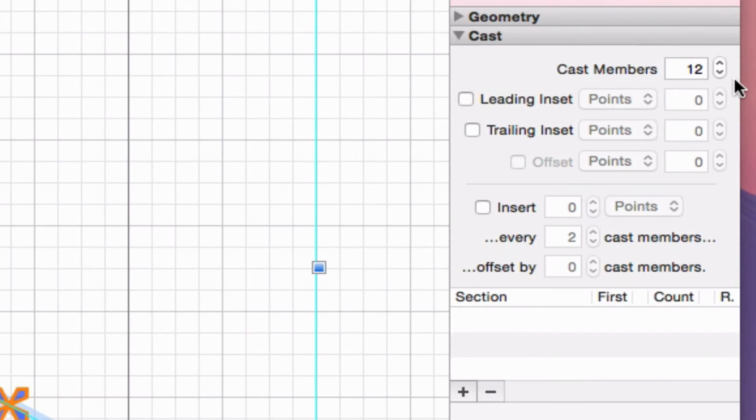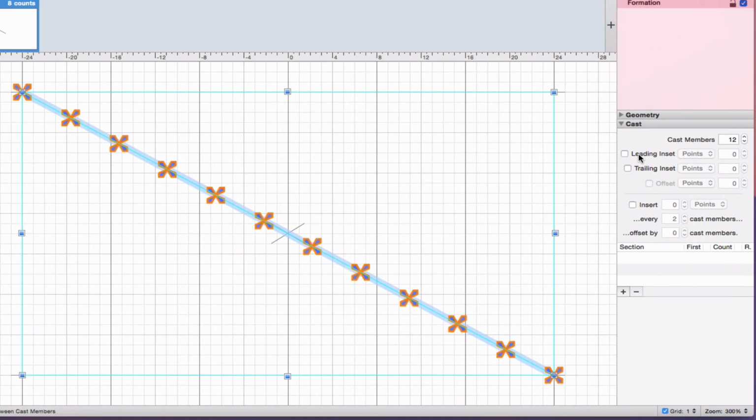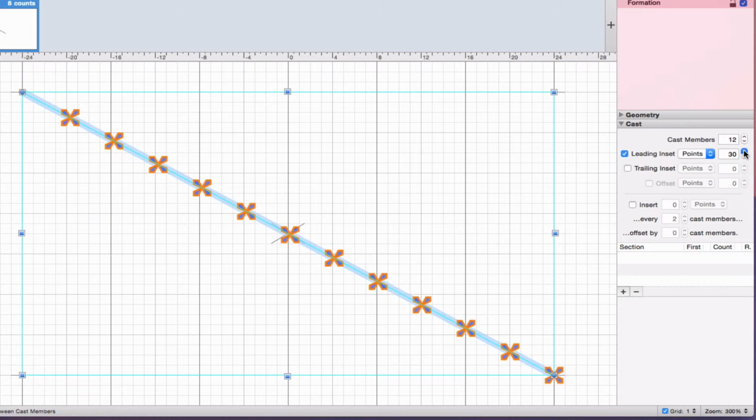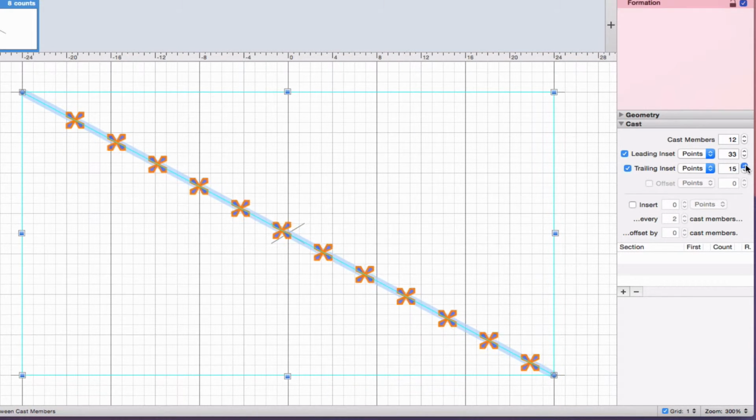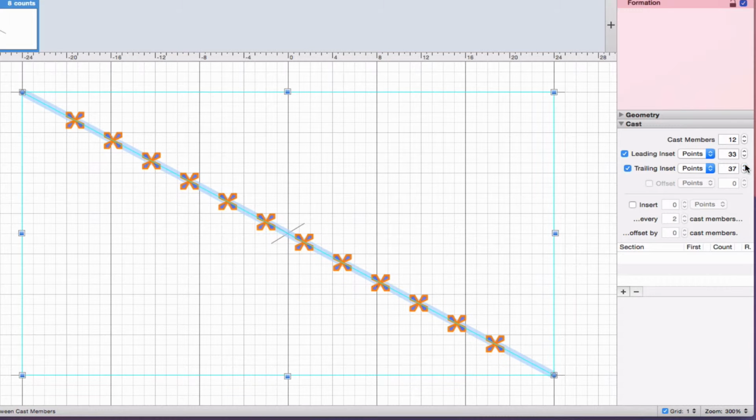The cast palette also has a few advanced options here for either insetting the first or last cast member on the formation path. You can see that by checking the leading or trailing inset checkboxes and increasing their numeric values, the cast members are squished together by either the leading or trailing end of the formation path. The inset can be specified in one of 2 different unit types, points or steps. Steps are of course normal 8 to 5 marching steps, but a point is much smaller and more precise than a full step. A point corresponds to 1 pixel on a non-Retina Macintosh computer screen.